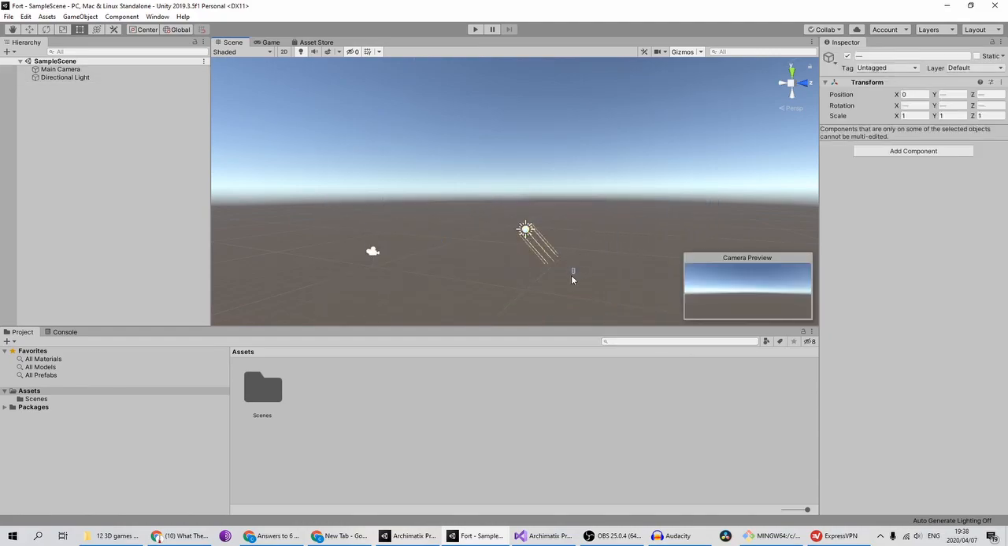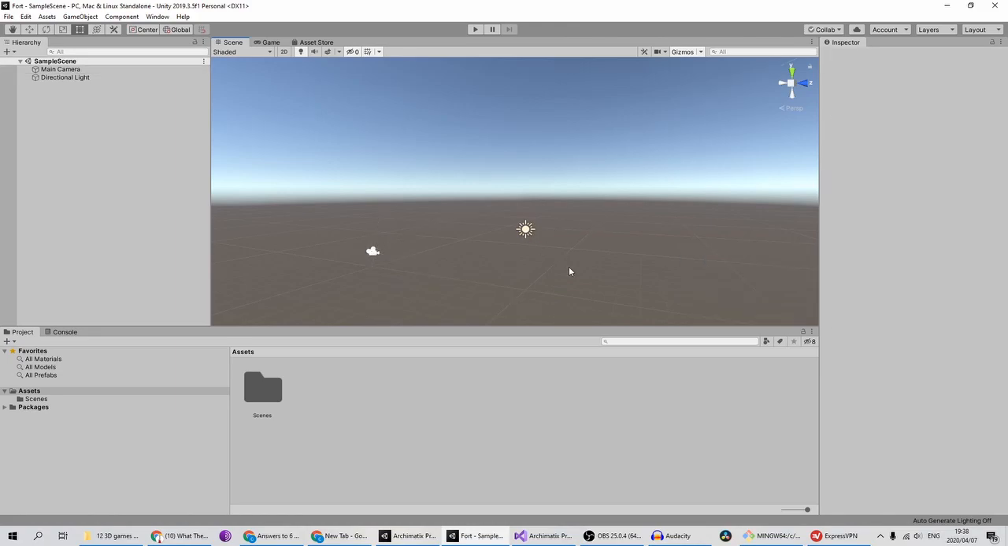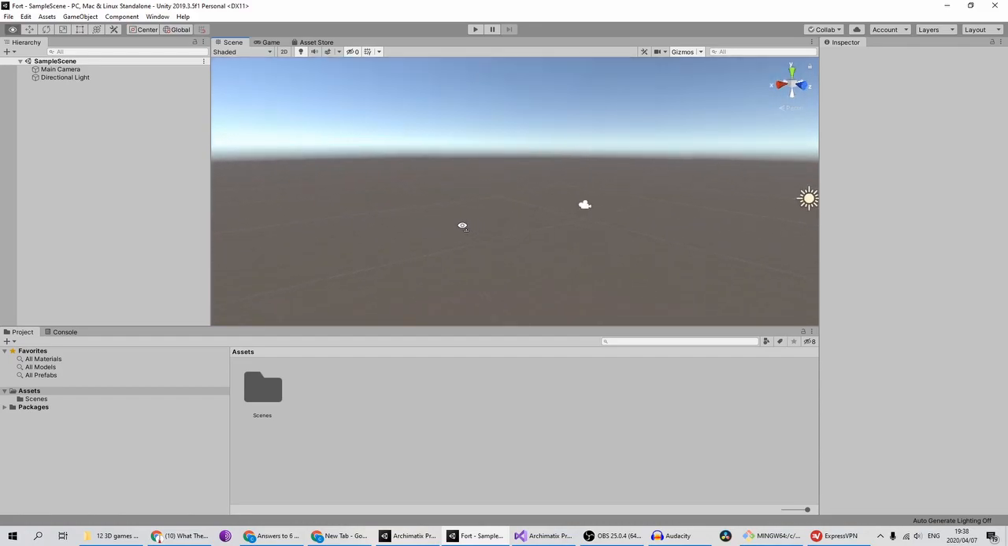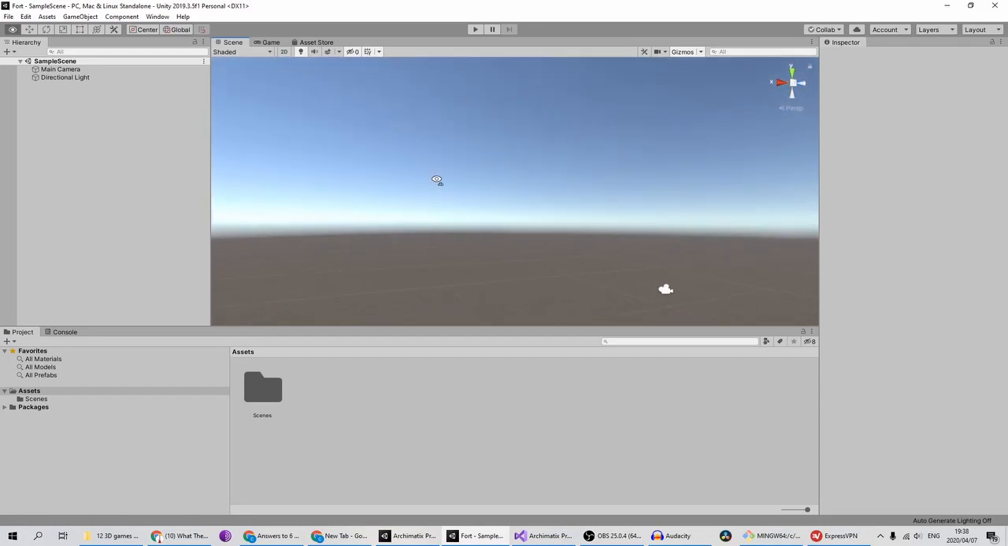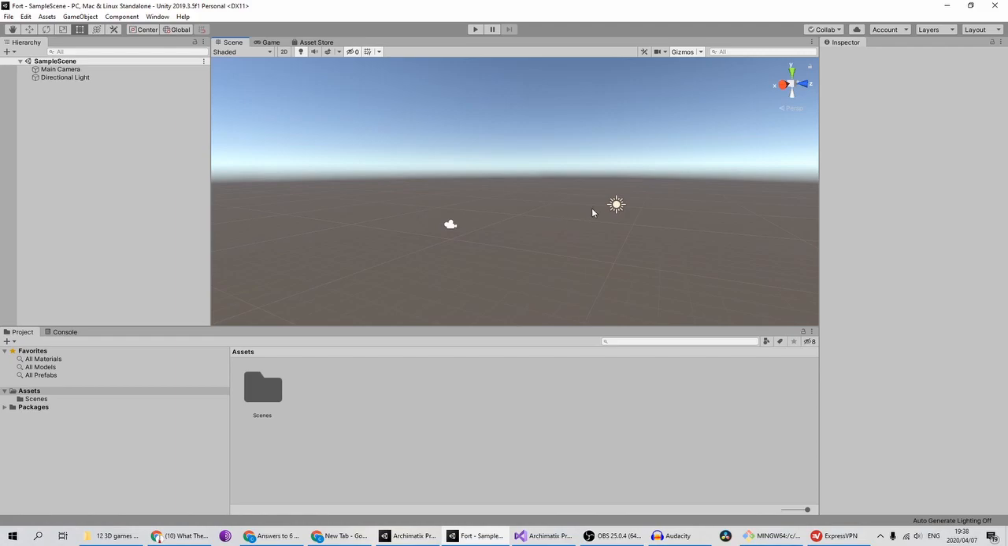Okay, so firstly, left click is a selection tool. You can see we have our camera and light in our scene. That's our directional light. Middle click and drag is to pan around. Right click and dragging your mouse looks around.